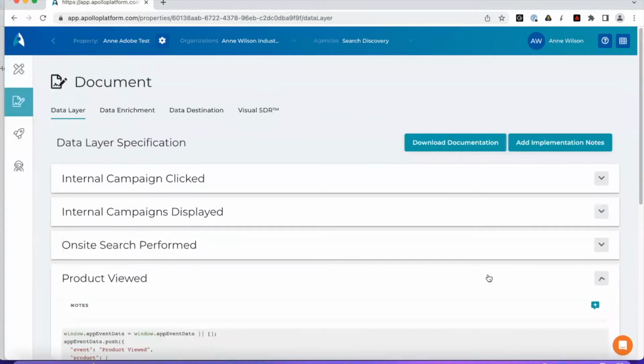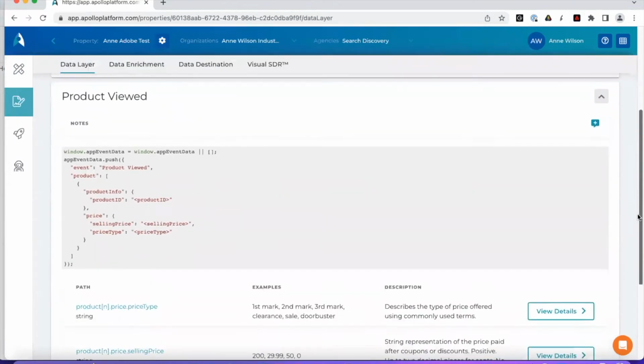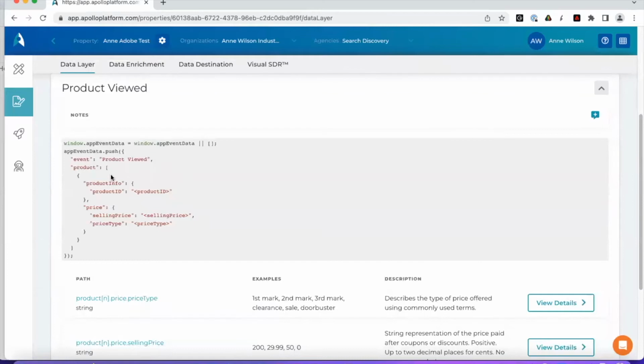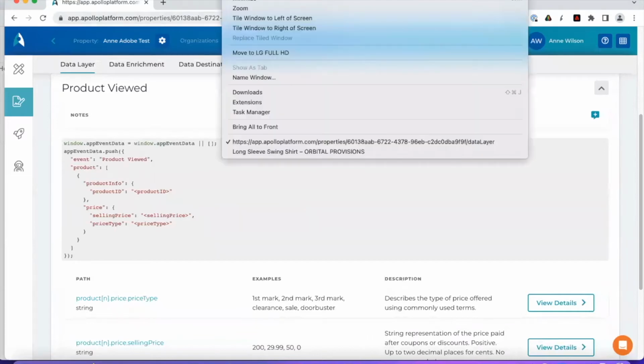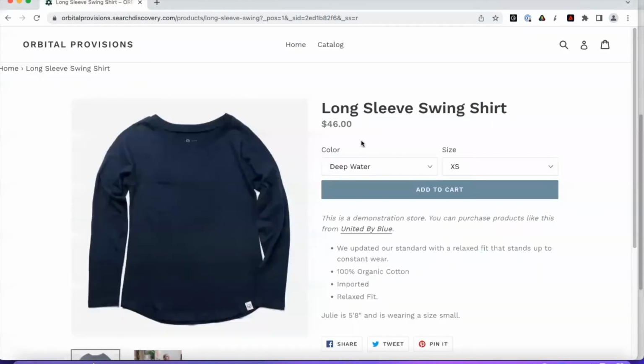When I go to Document and I expand my product viewed item, I see all of the necessary configuration for my event based on the attributes that I've enabled. This is then provided to the web developers to implement. What that looks like when we actually get to a site where this has been implemented, we go to a page with a product view, such as a product detail page.